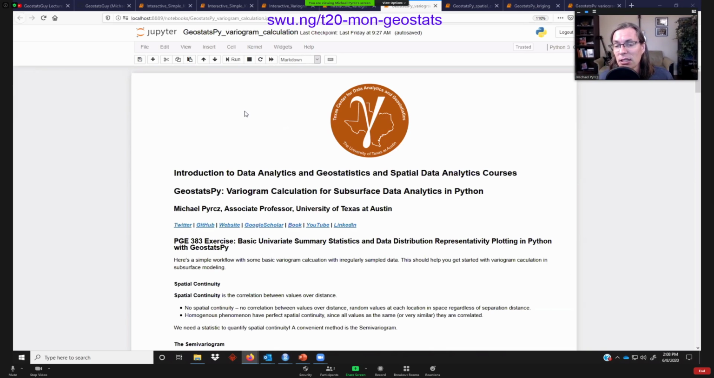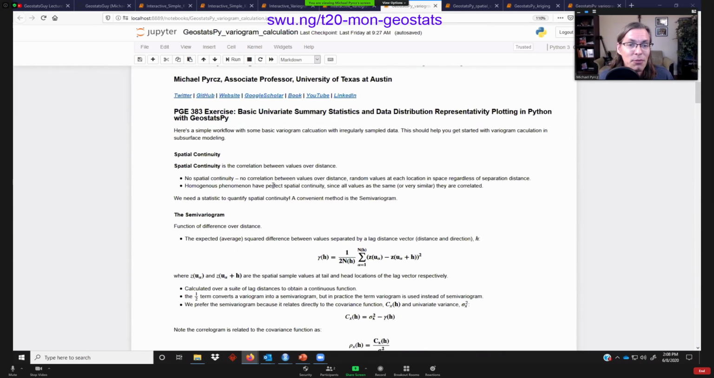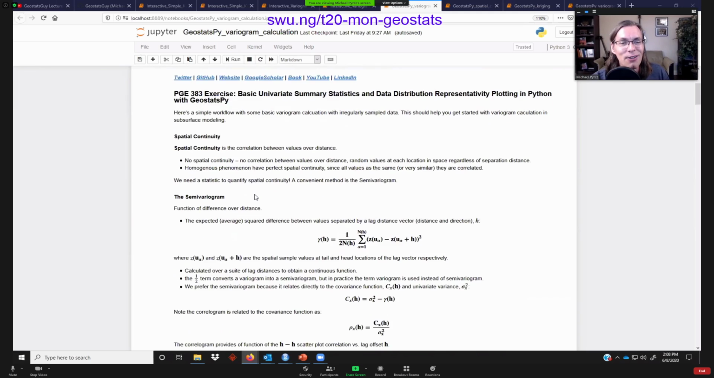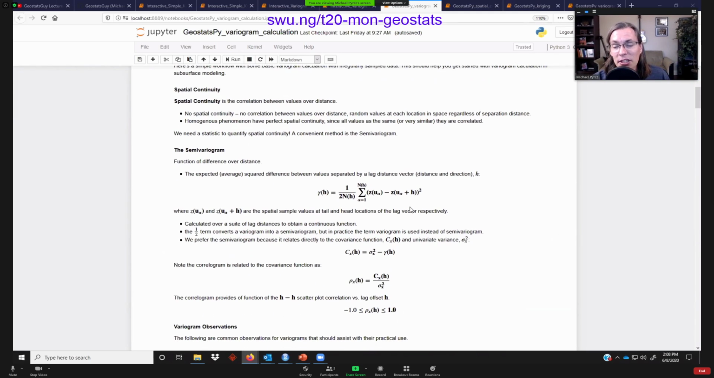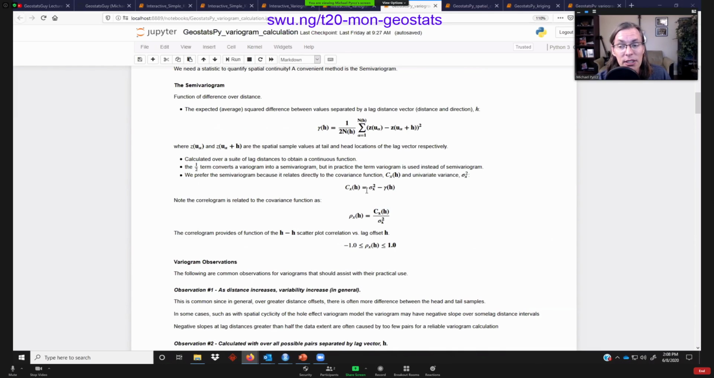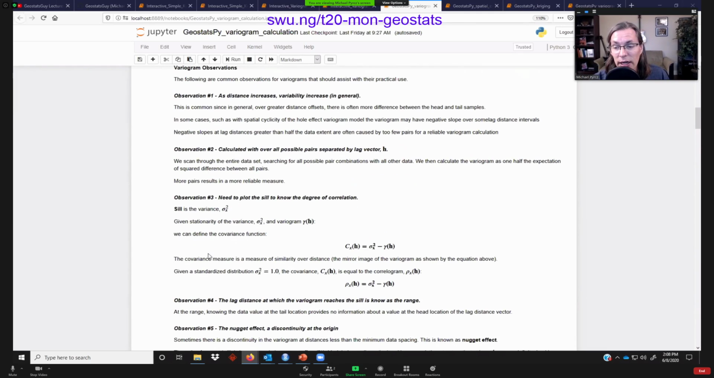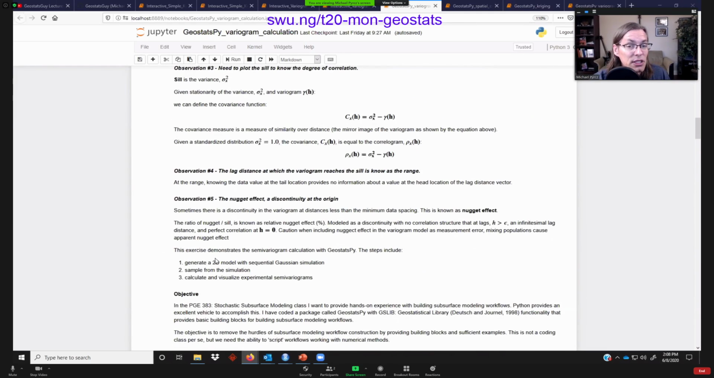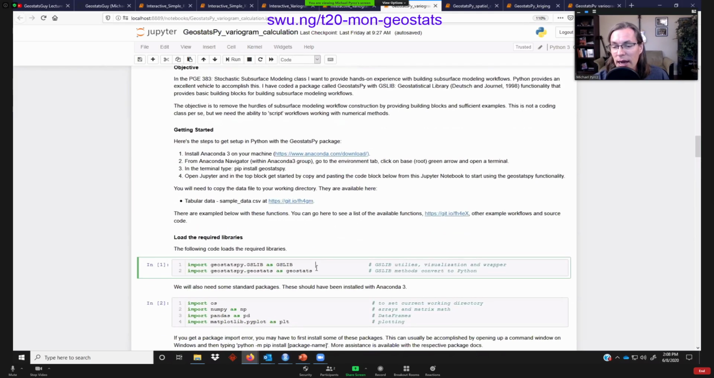Okay, so let's go ahead. We're going to run this workflow together. It's a general workflow. I'm kind of a wordy person. I like to give documentation discussion around variograms. And so I give the equation for the variogram. I talk about the covariance function, its relationship to the variogram. I even give all my observations on variogram calculation right here. I didn't include those in our slide deck because we're being a little bit quick, right? And then some objectives, some information on getting started, and there we are.